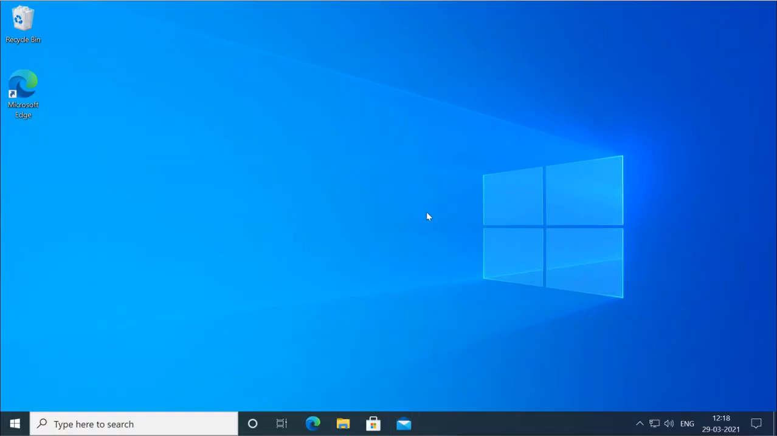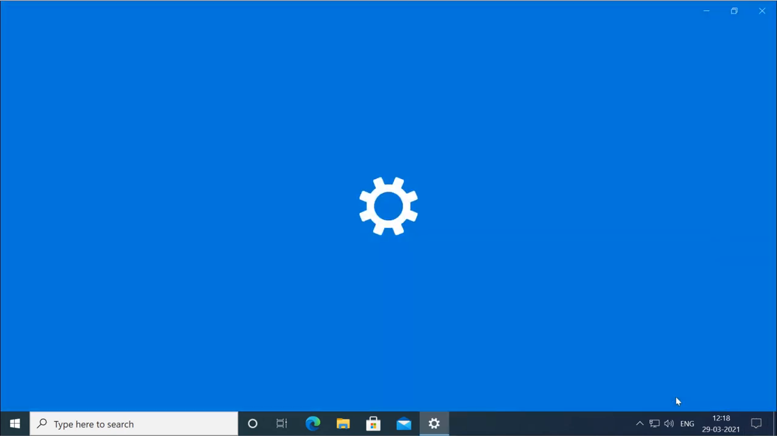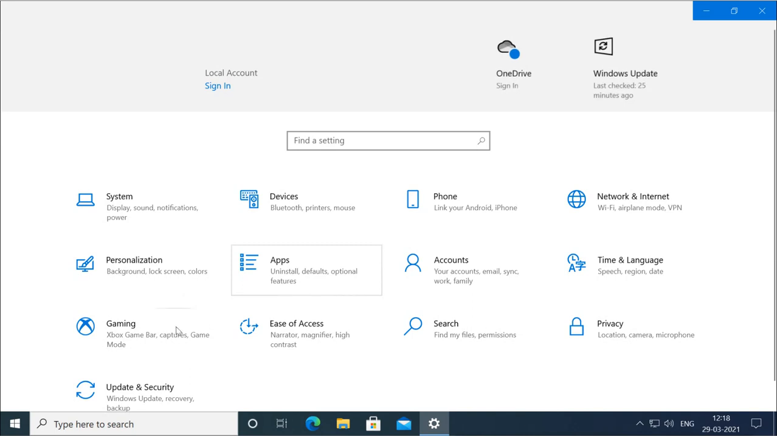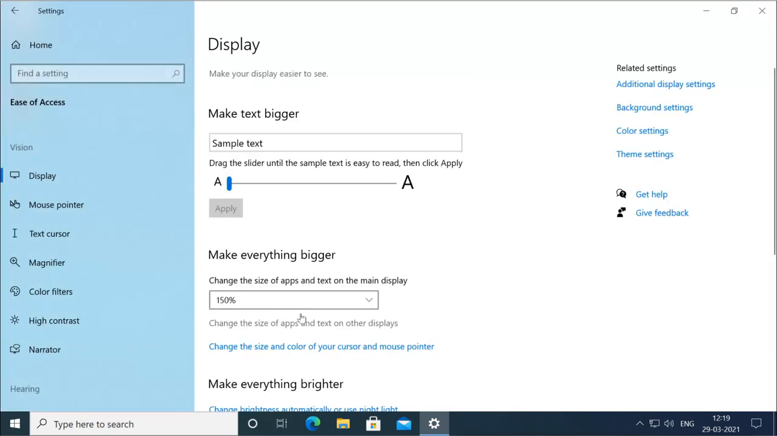So basically ease of access is for disabled people who are not able to see or not able to hear something. So these features you can get from the settings app, and you can do it from this ease of access. So under the ease of access you have these different options.